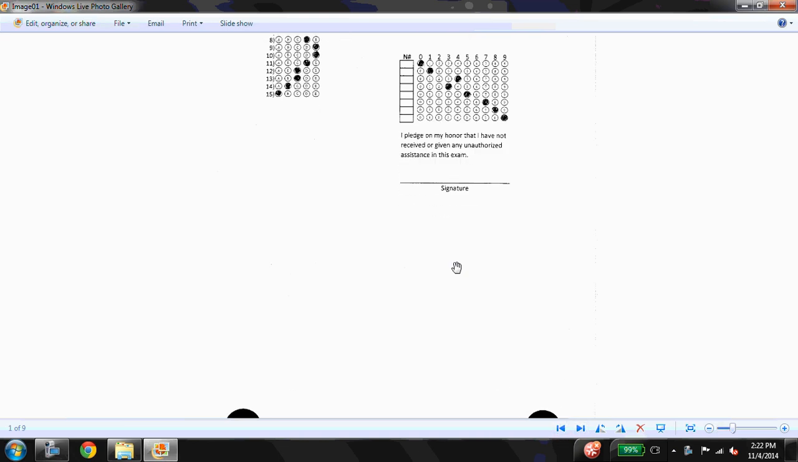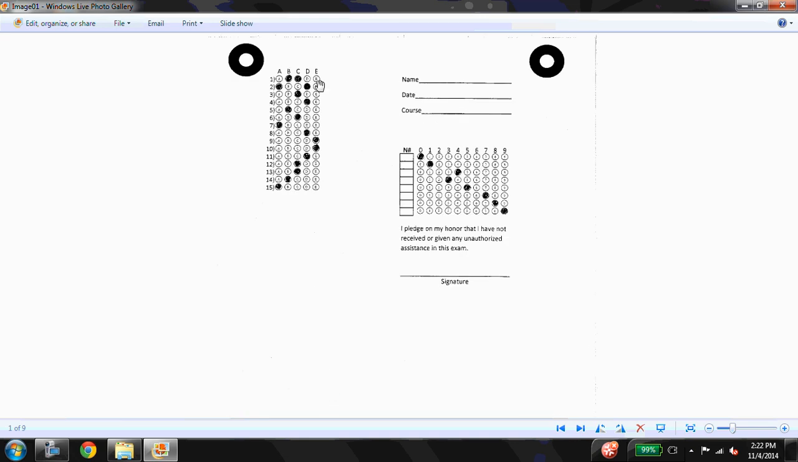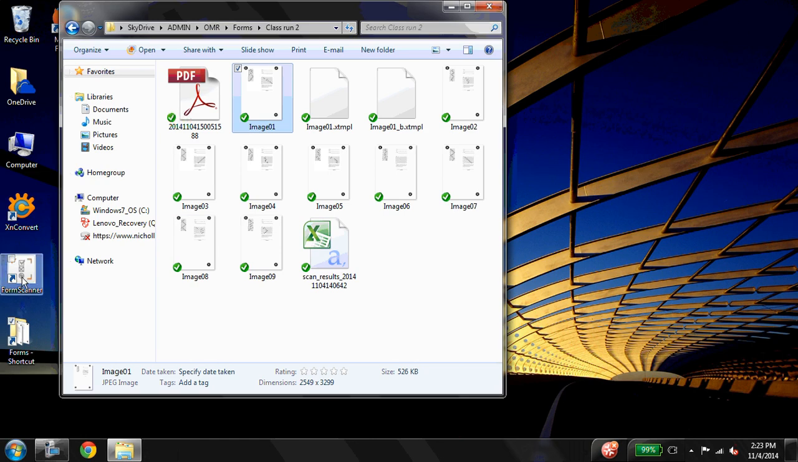I want you to notice something about image 1: it has 2 responses for numbers 1 and 2. We'll be able to deal with that, whether we want multiple choices allowed, multiple choices rejected, or we just take the first of the multiple choices. All right, so let's open up FormScanner.